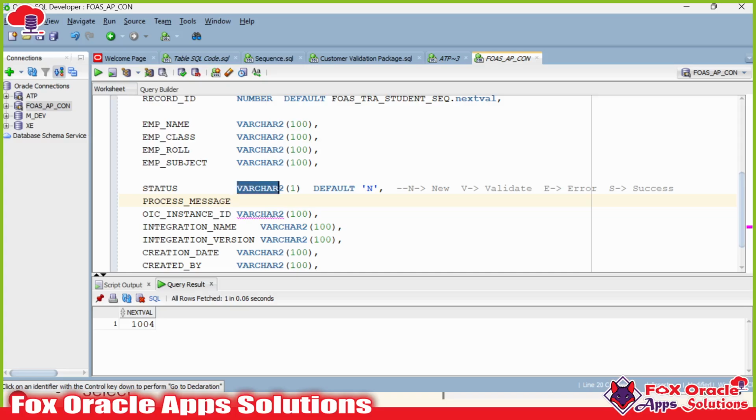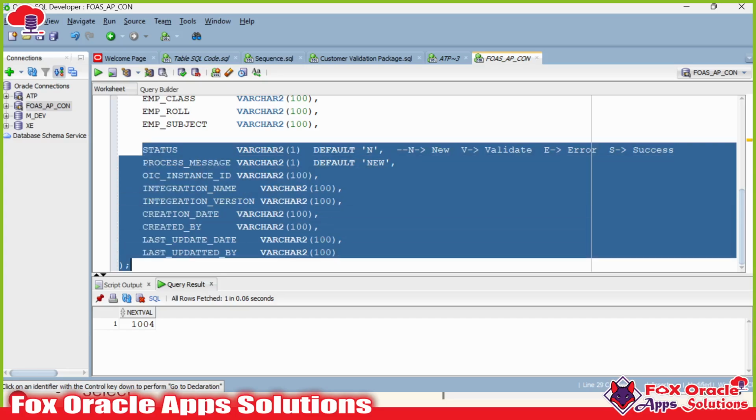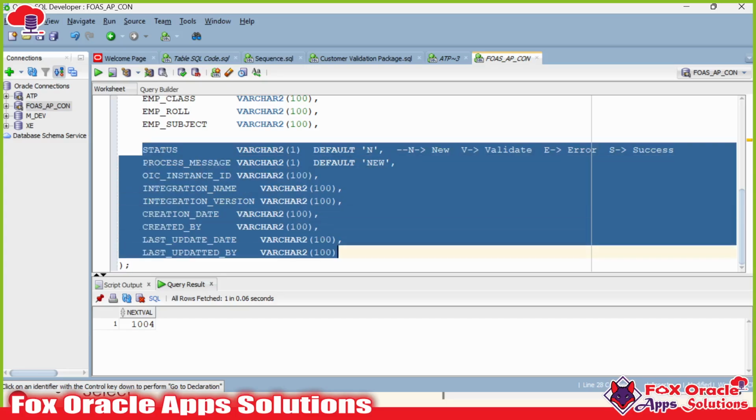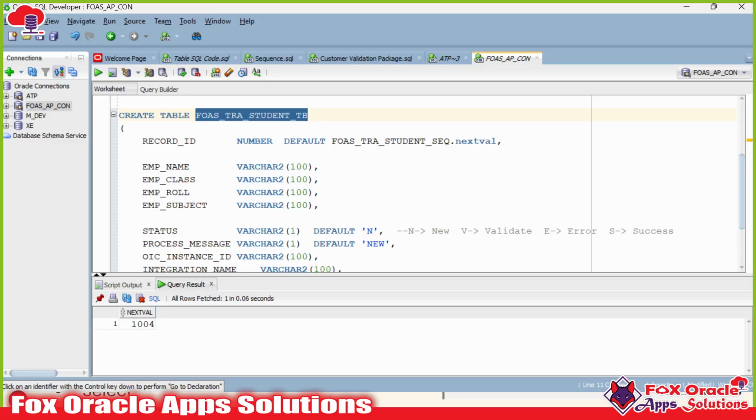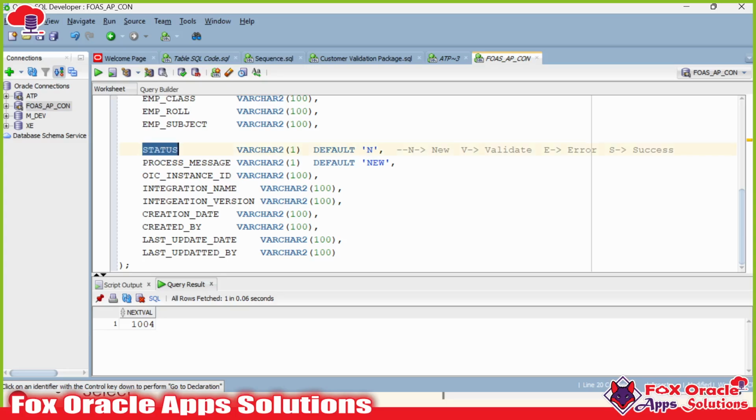So why are we using all these values? I'm just going to give you a brief on that. So let me pass the new value as new. We are using these WHO columns, all these WHO columns, just to get the details of this record, right? For example, we have one record inserted into this table, and that record we are going to process in our integration, right? So this status will hold the status of that specific record. That record is new that we added, or that record we already validated and can process further, or that record has an error, and the error message we can store here.